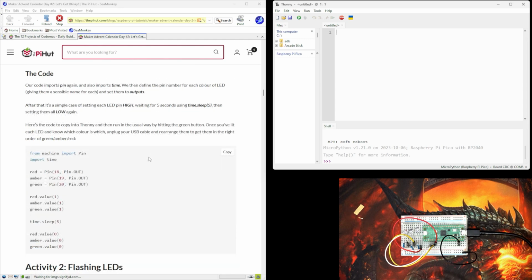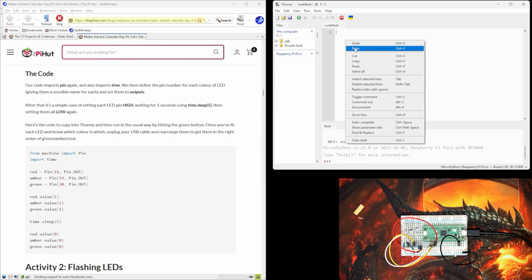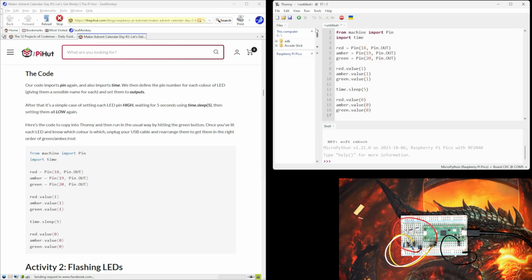Here's the code to copy to Thonny and then run in the usual way by hitting the green button. Once you've lit each LED and know which color is which, unplug your USB cable and rearrange them to get them in the correct order of green, amber, red. We want green, amber, red. Okay. So copy the text, we'll paste it, and we shall run it.